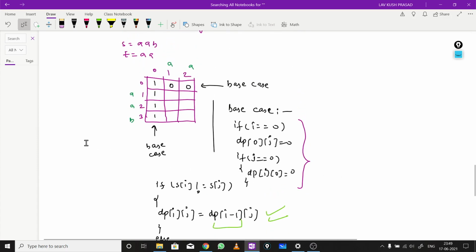Okay, so for the base cases we make a table. Here, if i is equal to 0, it means we have a base with length equal to 0. If the length of s is equal to 0, then we can't make s into t, so its value is 0.